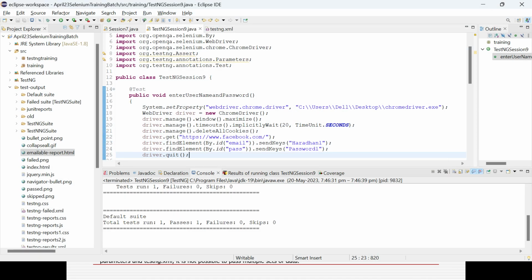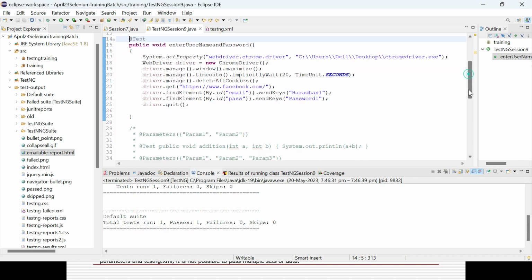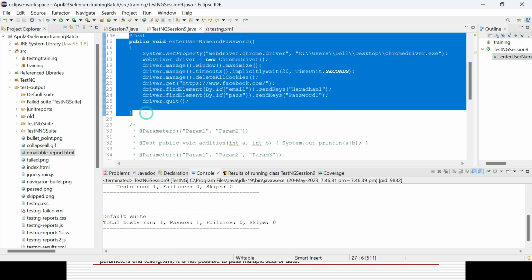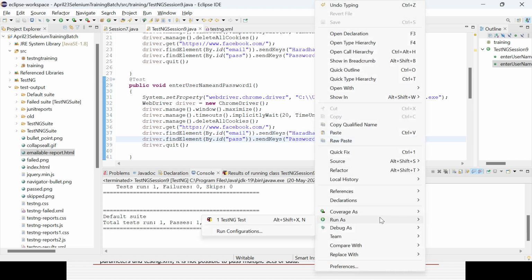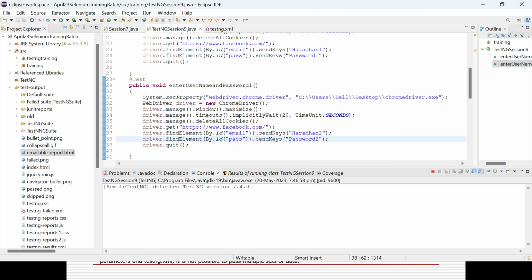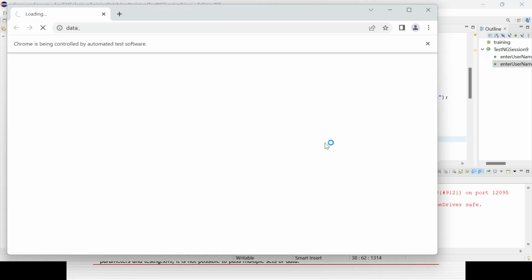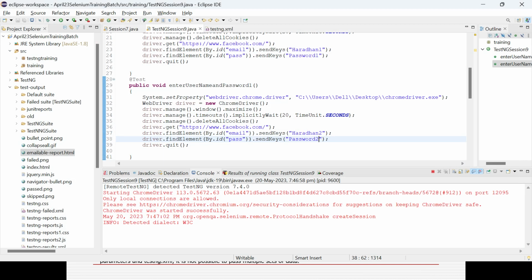Now say tomorrow you need to write the test for 2 times, 3 times. What you need to do is copy the code here and create one more method, and here you can give 2 like that. Now if you run it, it will run both the test cases: one combination, and the second one is another combination.